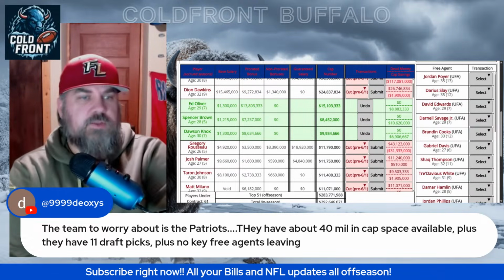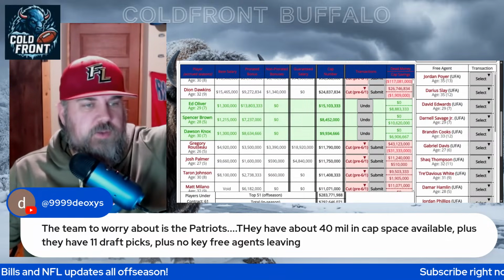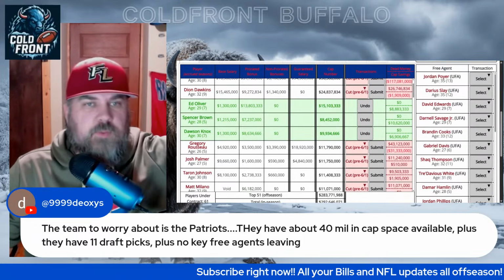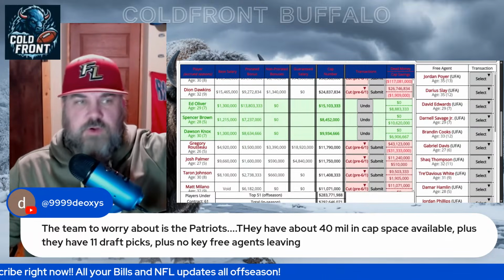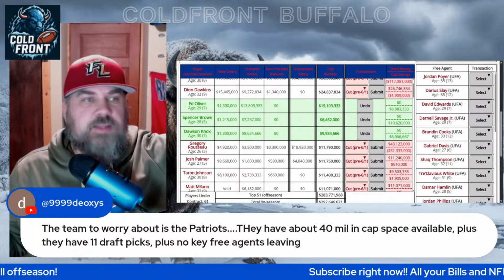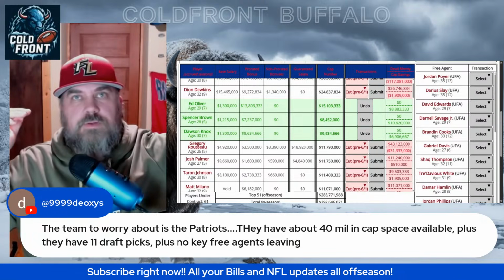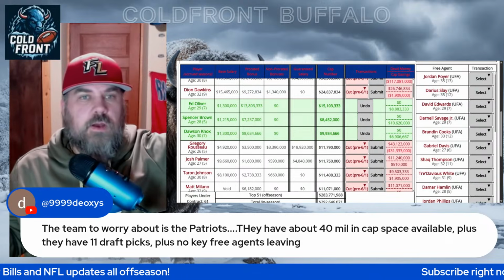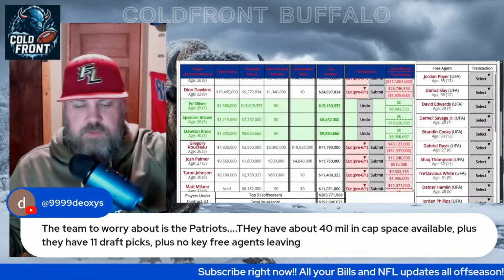The team to worry about is the Patriots. They have about $40 million in cap space available, plus they have 11 draft picks, plus no key free agents leaving. Fair enough. I mean, I always worry about the Patriots, and yes, they're in a good situation, no question. But as far as actually worrying about someone, yeah, you need to pay attention to them, but I don't know that that should really solidify your decision making. You play this team twice a year, no question. You'll most likely play them in the playoffs for years to come.